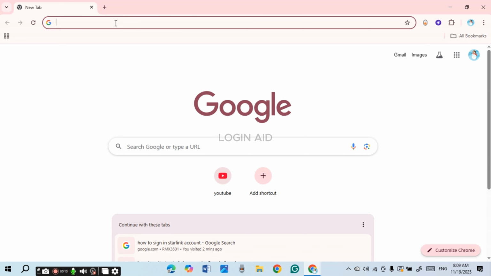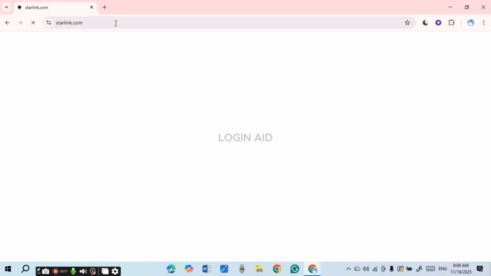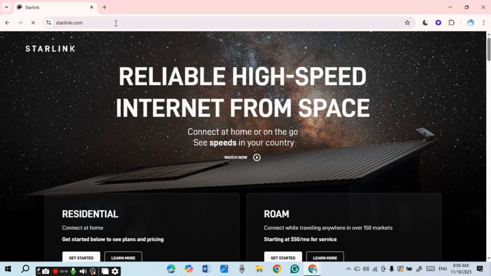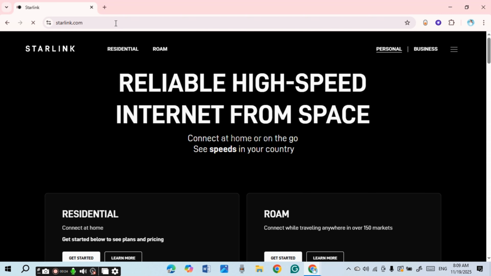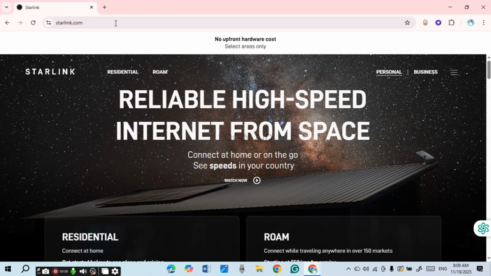Now what you have to do is click on the search bar and type in starlink.com, press enter. Now after you do that, you'll be led to the official website of Starlink. Initially, you'll be led to this kind of interface. So if you want to change the country, it is actually very simple.